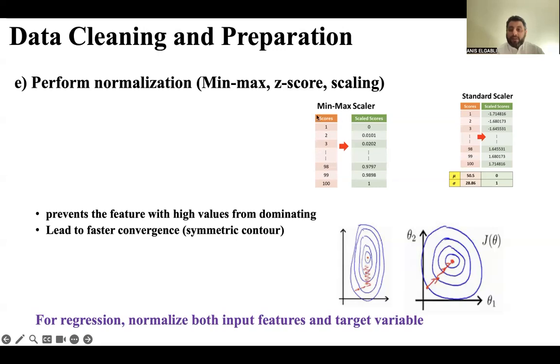So min-max brings all the features to the same scale. They all start at 0 and end at 1, but z-score is less sensitive to outliers. So if you did not remove the outliers in the previous step, you may consider doing z-score normalization.